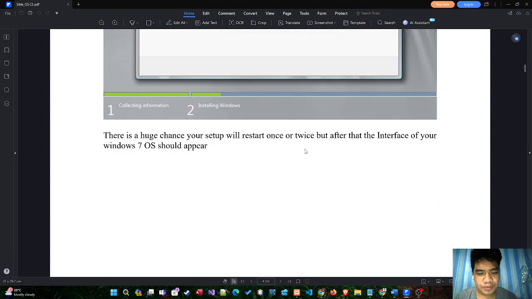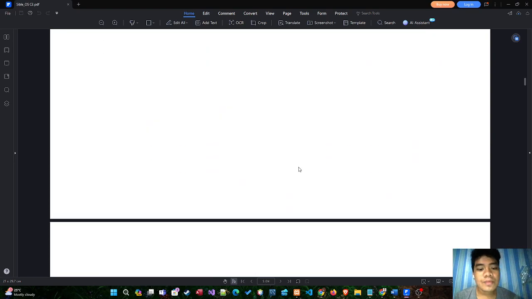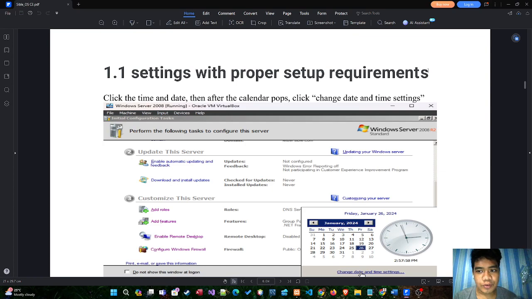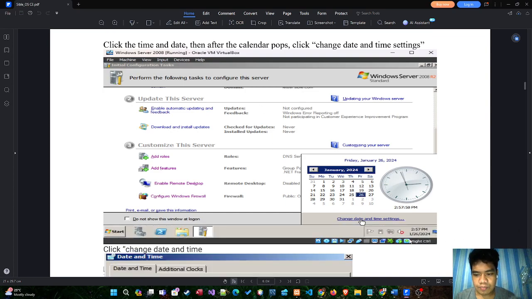So next thing that we're going to discuss right now is the settings for proper setup requirements. We're going to change our date and time zone. In order for you to change it, we just need to click the change date and time settings. It's below here in this column here. Click this and change. Click the actual date and time, and then after that, this will appear.